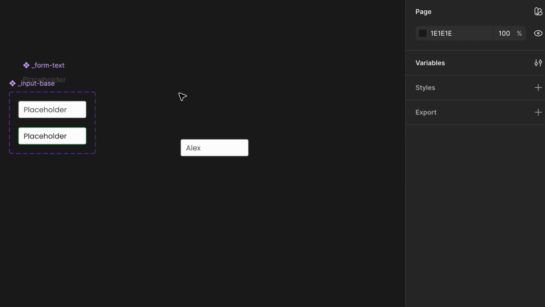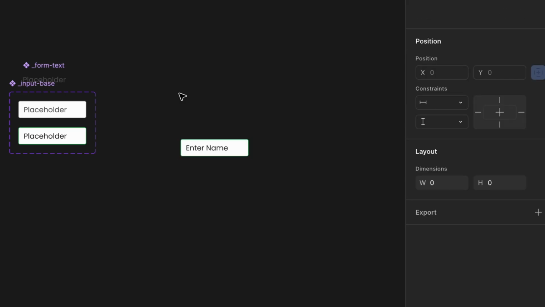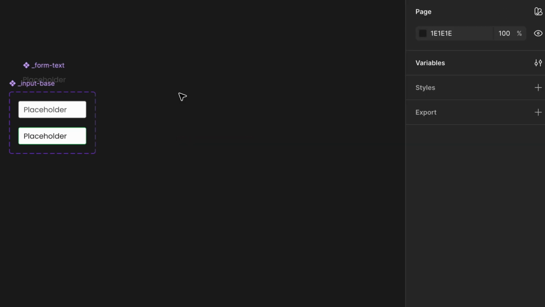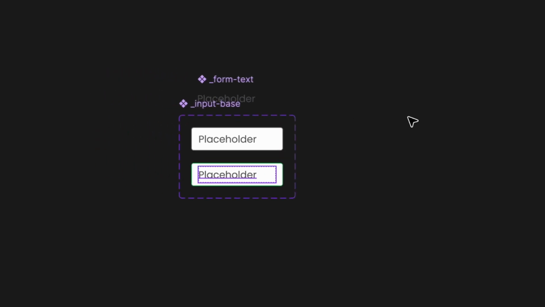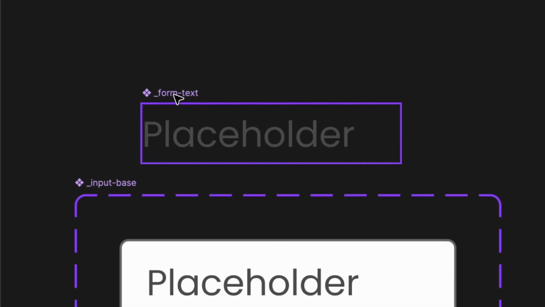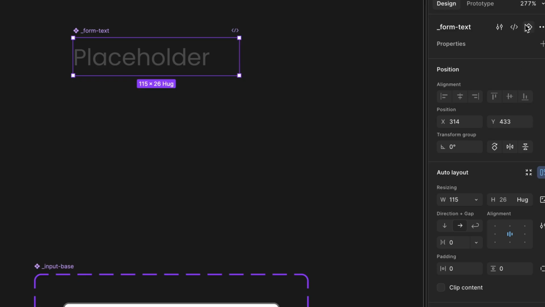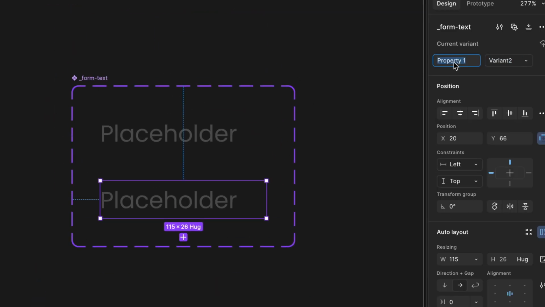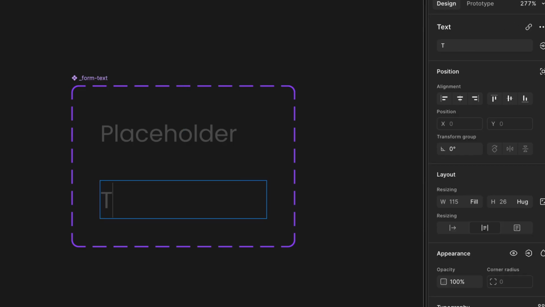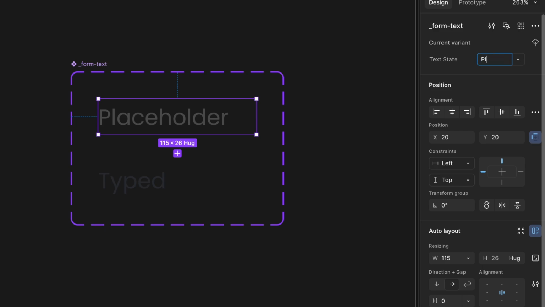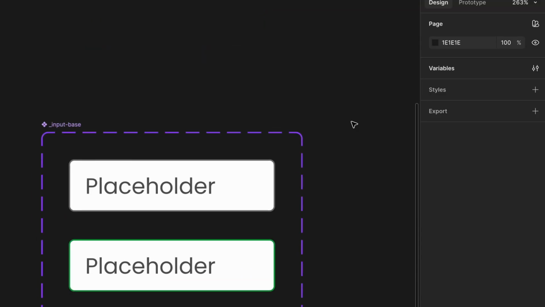Let's undo what we created earlier using the shortcut Command Z or Ctrl-Z. Select the form text component. Go to the right sidebar component section. Click the plus icon to create a new variant. Name the new property something like text state and value as type. Update text like typed. Rename default to placeholder. Now you'll have two versions of text, placeholder and post type.